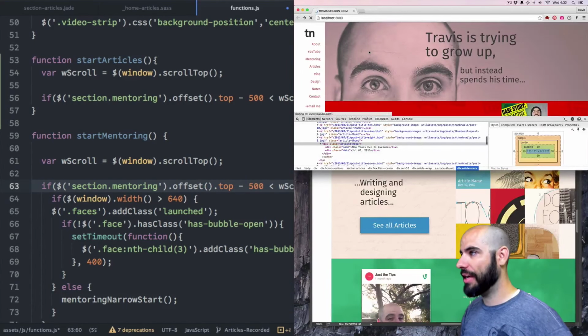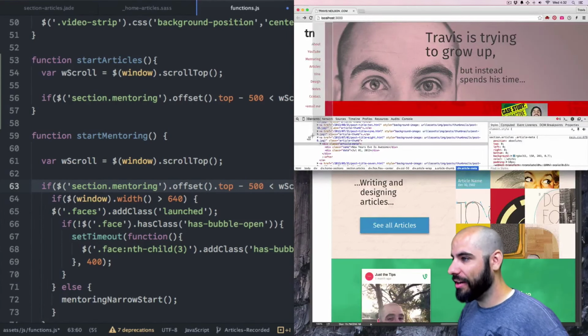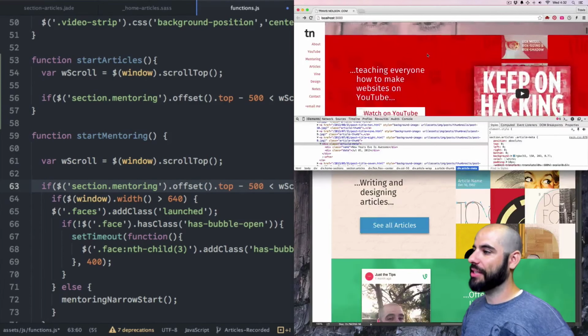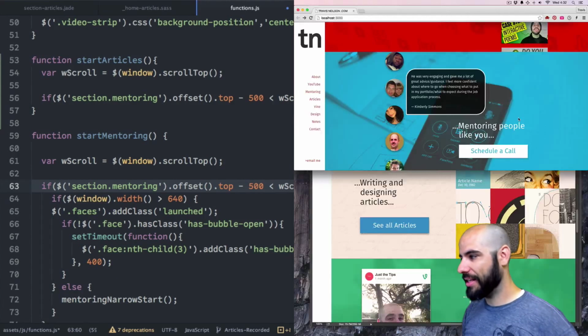Scroll back to the top, refresh. Now 500 is down inside here. So they should already be popped by the time we get to it. See? Less fun, less exciting.